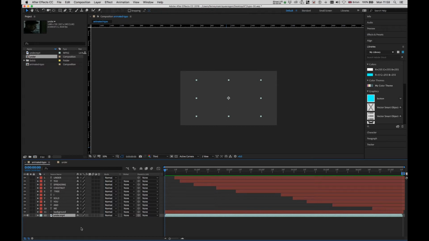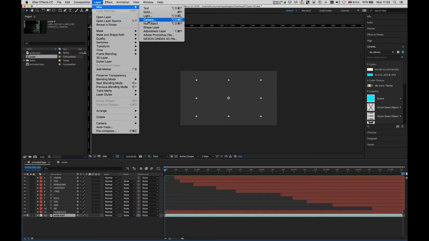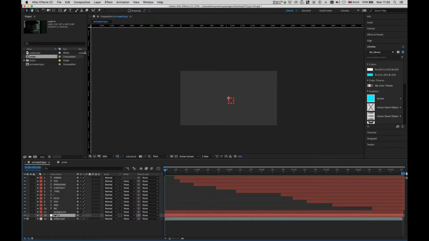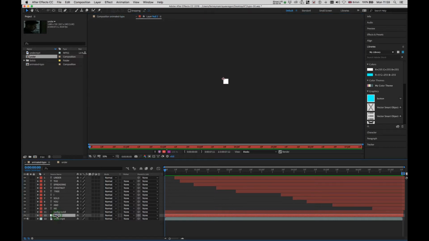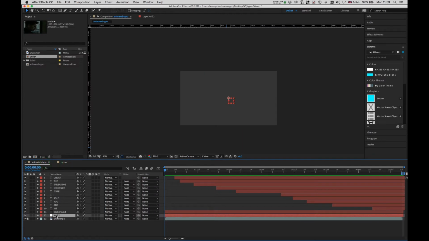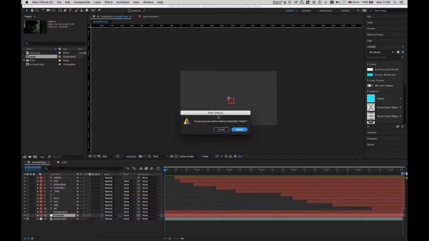I want to create a new null object. Okay, so remember, go to layer, new null object, and I'm going to call this null object animation. Right click, rename, animation. Okay, it's quite common that you double click on the object and then you go to the composition, so make sure you are on your animated typography composition. In fact, you can delete this under composition. You don't really need that.